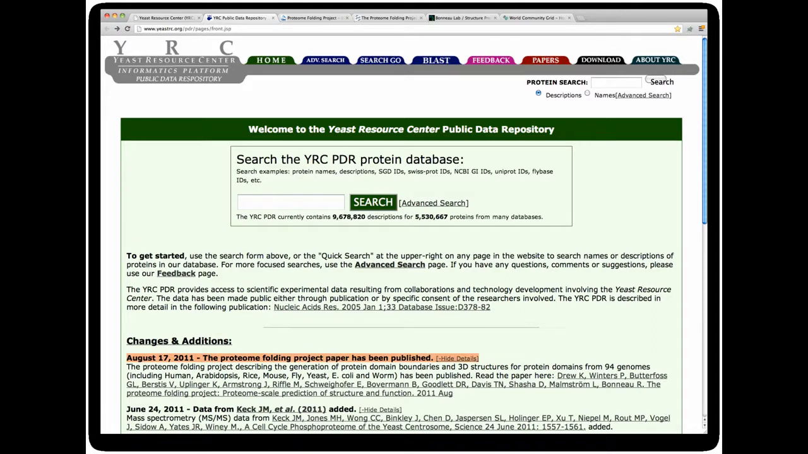If you look at the changes and additions section of the YRC public data repository, you'll see that one of the last entries is the Human Proteome Folding Project paper. Now, this was a major effort by Kevin Drew and a number of other members of the Bonneau Lab in collaboration with IBM. You'll see a few familiar names down there. And that actually contributed a great deal of data to the YRC.